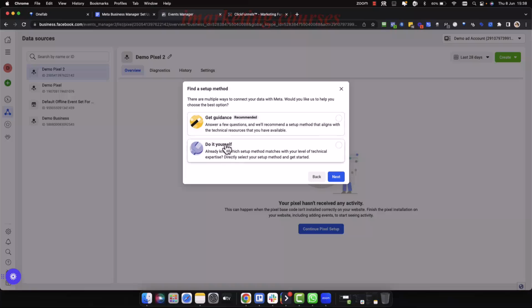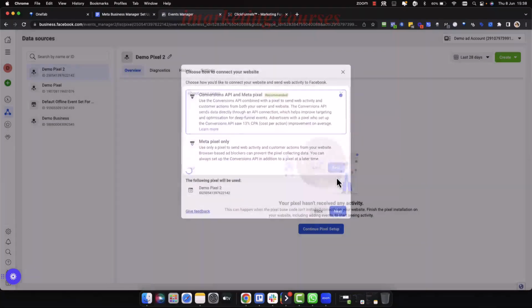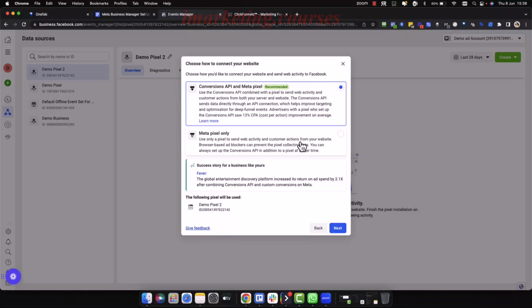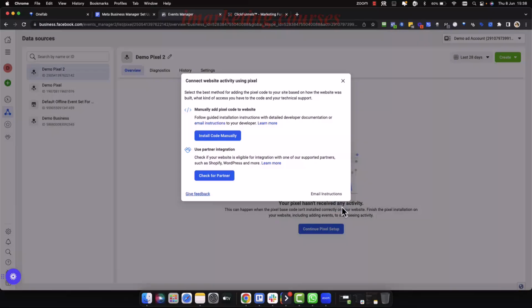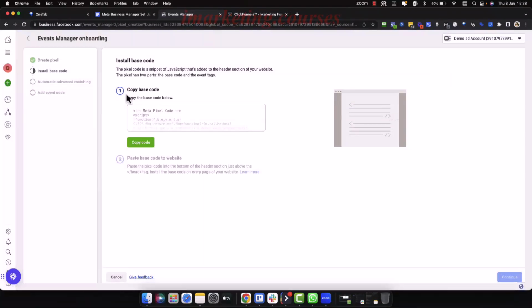Then we can select the method, get guidance or do it yourself. You're following our video, so you can just click on do it yourself, click next. We tend to just set up the Meta Pixel only. Later on you can always convert it to a conversion API one. But for now we're just going to go Meta Pixel only, click next. Click the button that says install code manually. Okay, now it brings up this screen where we've got this code here. Click the green button that says copy code.